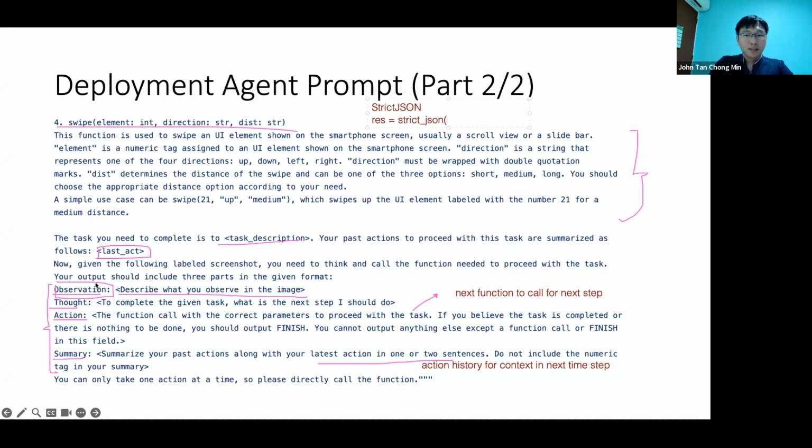The user prompt is whatever prompt they have, and the system prompt is whatever prompt they have. The user prompt will be basically the image and text tokens. And then you can do the output format like that. The output format is actually a kind of JSON thing. You can say that you want an observation: describe what you observe in the image. Then you can put thoughts, actions, and so on.